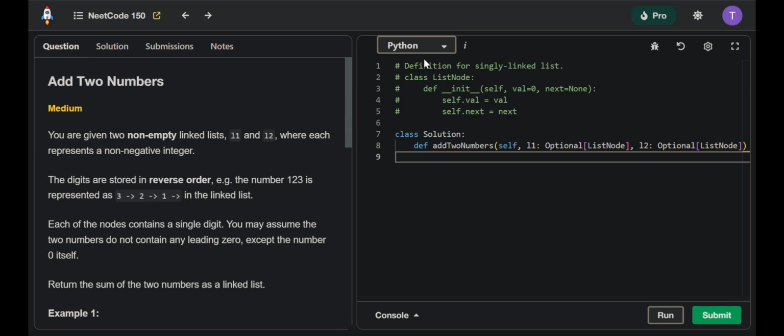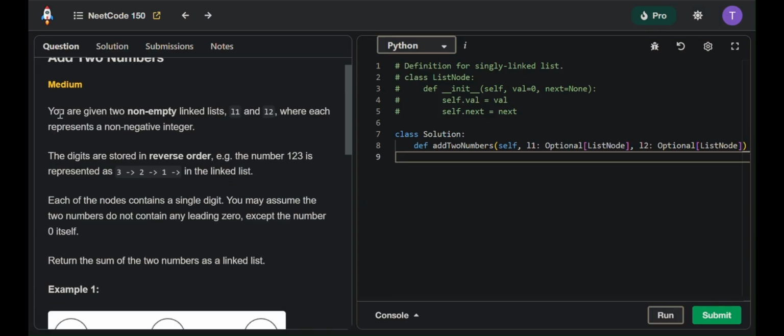What's up, guys? This is problem 41 of NeetCode 150, Add Two Numbers. Alright, so let's read the problem together.